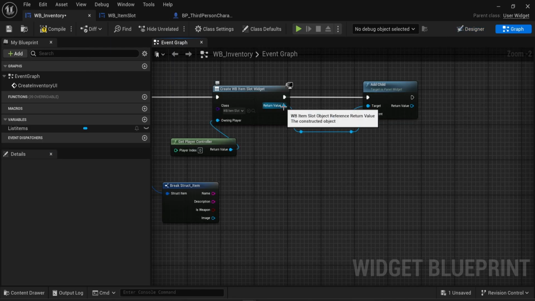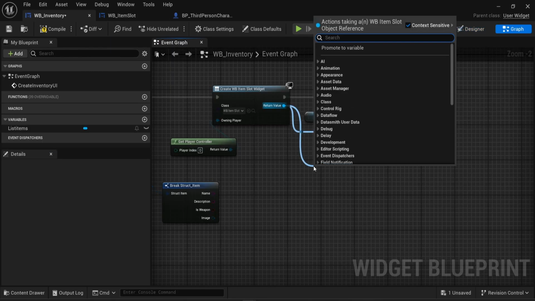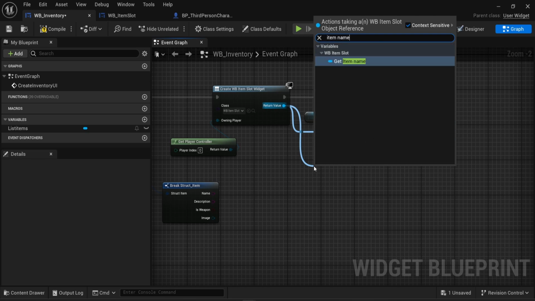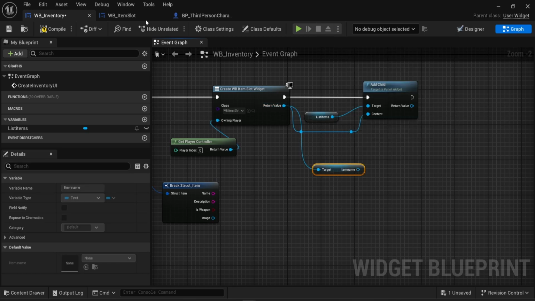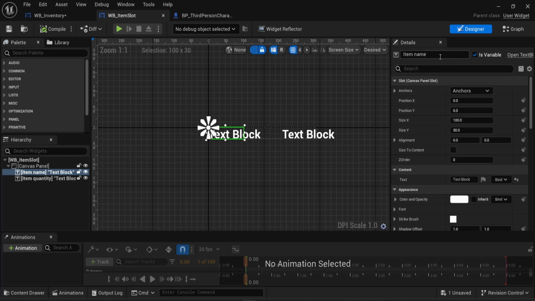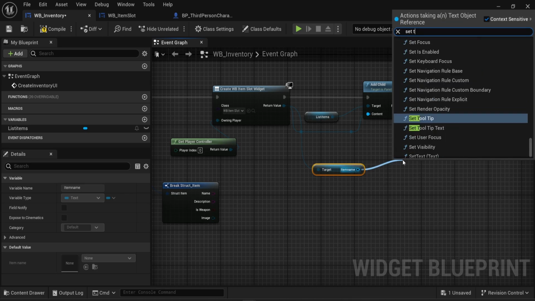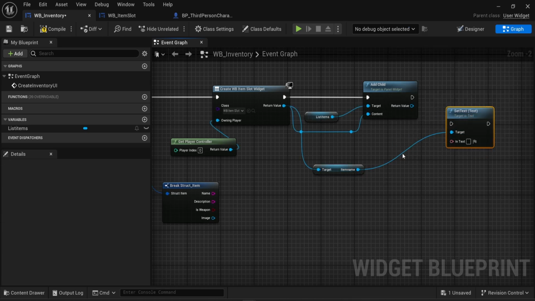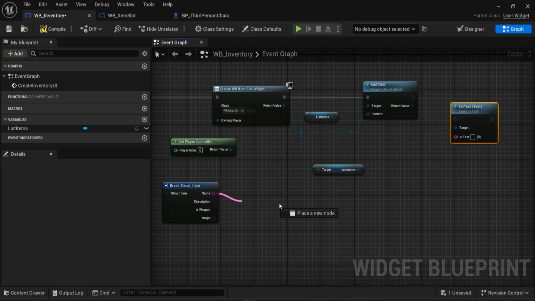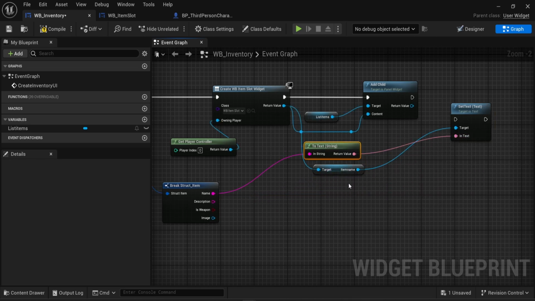So from the item slot we created, I'm going to drag the pin and look for item name and get item name. So this item name is a reference to this text block that we named item name. It is a variable, so we can access it in different functions, in different blueprints. In that case, this is what I'm doing here. And I want to set the text. I want to set the text of this text block to whatever the name of the item is. So I can drag the name here from the breakStructItem into the text of the setText function.